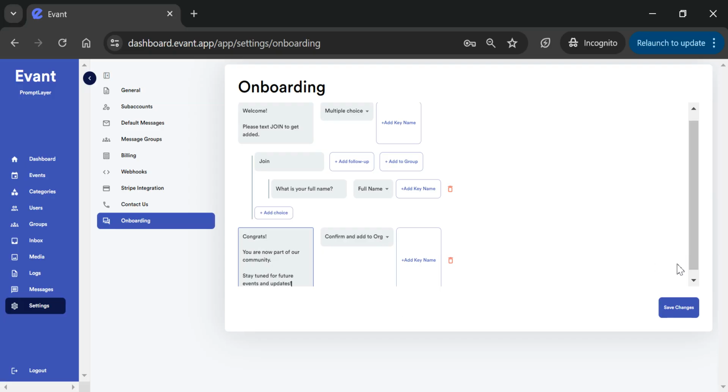Okay. So these are the main things that you need, right? Multiple choice to have the trigger word, then you need to ask for their full name, and then confirm the add to make them a profile. But we can walk through some of the other stuff that you can do, some extras.